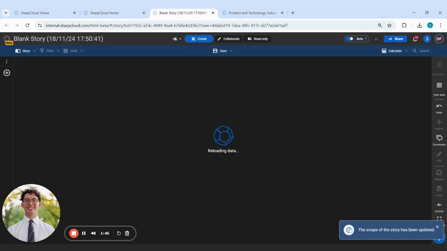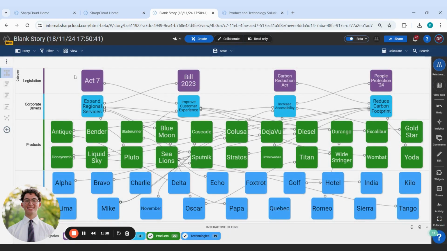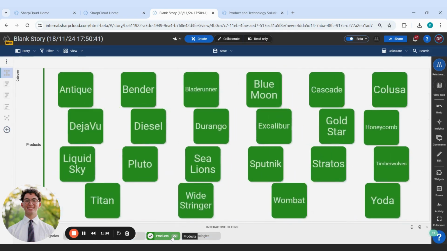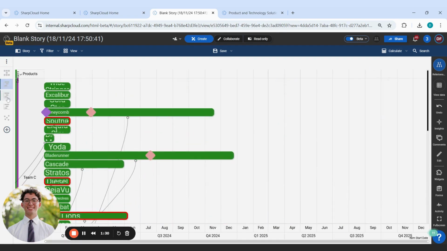Now that I'm satisfied with my story scope, I can save, and now I can click onto my views. I can see that I have all of the items filtered by the products in Team C, and I can quickly step through any of those views from my component story.